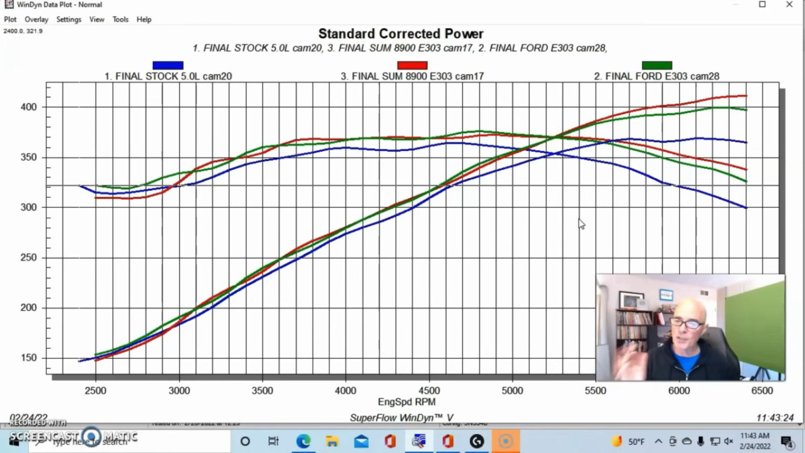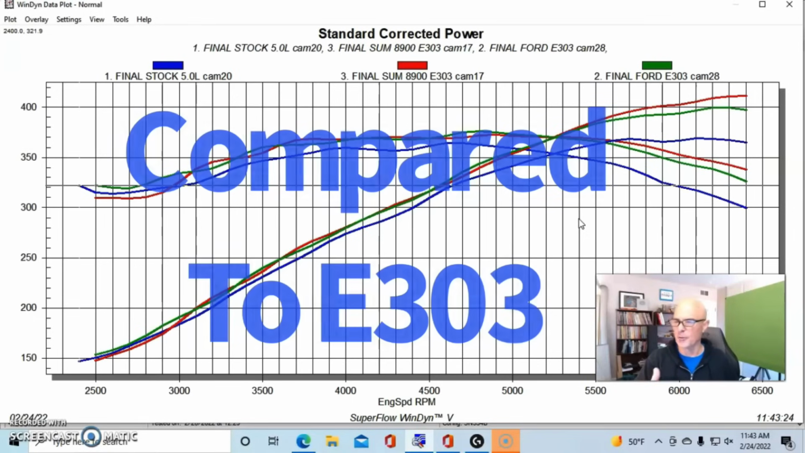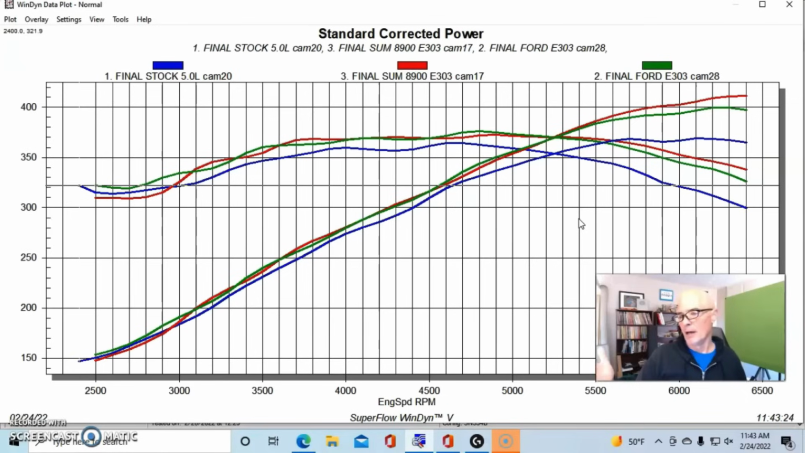As I said, most of the gains from the Summit cam came at the top of the RPM range, so above 5300 or 5400 RPM. And if you continue to rev this thing out, we went to 6400 or so. So if you're running to 6500 or something, this camshaft would work out. You can see that it traded power back and forth a little bit with the normal E303. It was always kind of as good or better than the E303 through most of the curve.